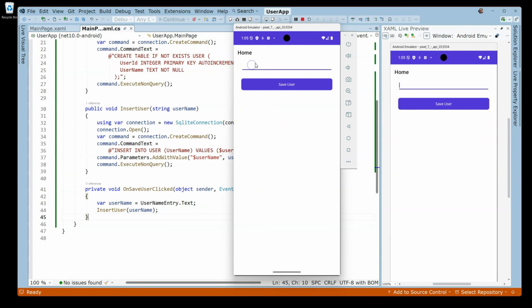created. Just an entry here where you can create a username. So then I'll just type a username, Hans or something, and then you can click on this button, save user, and then that's it. Now this user that we have created here has been saved in this SQLite database.